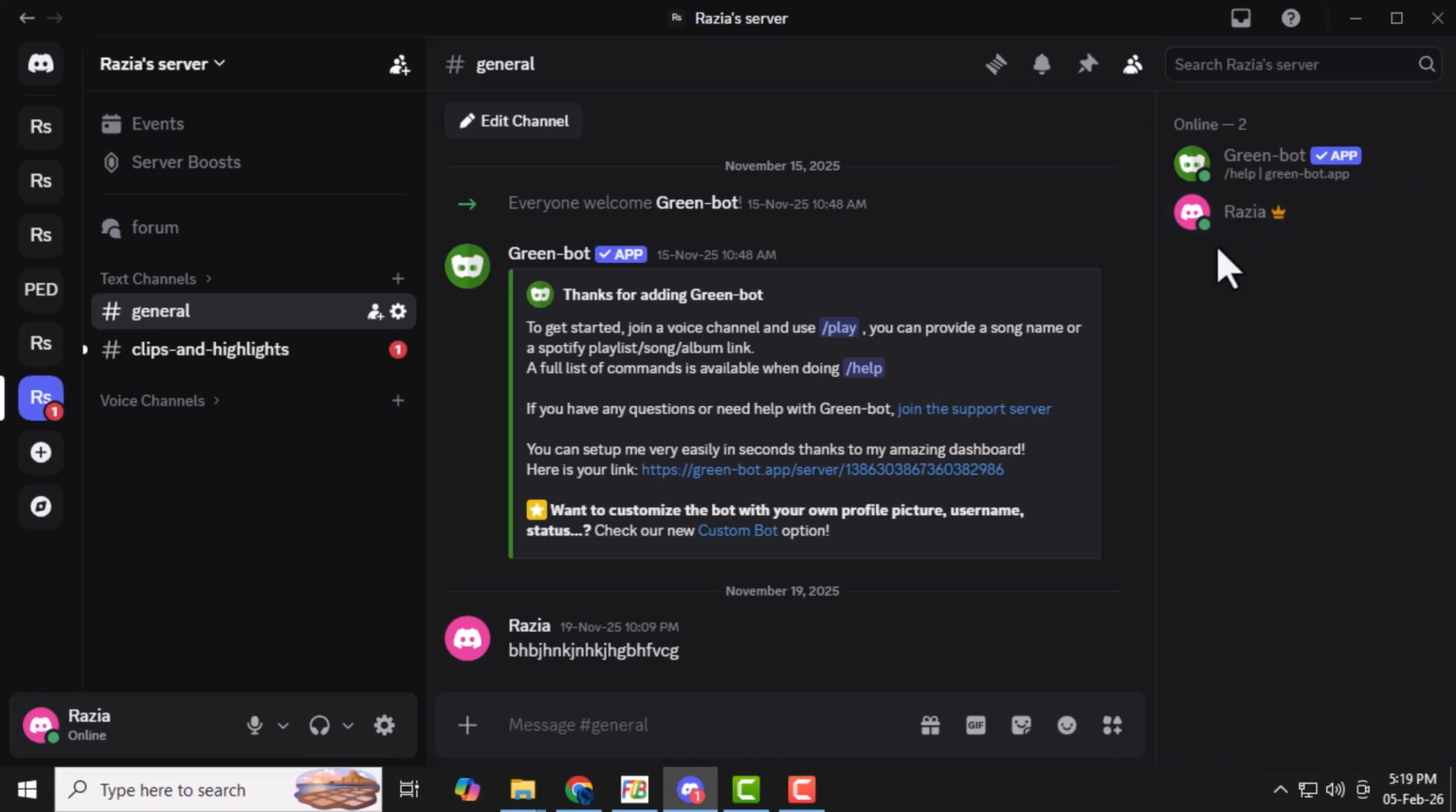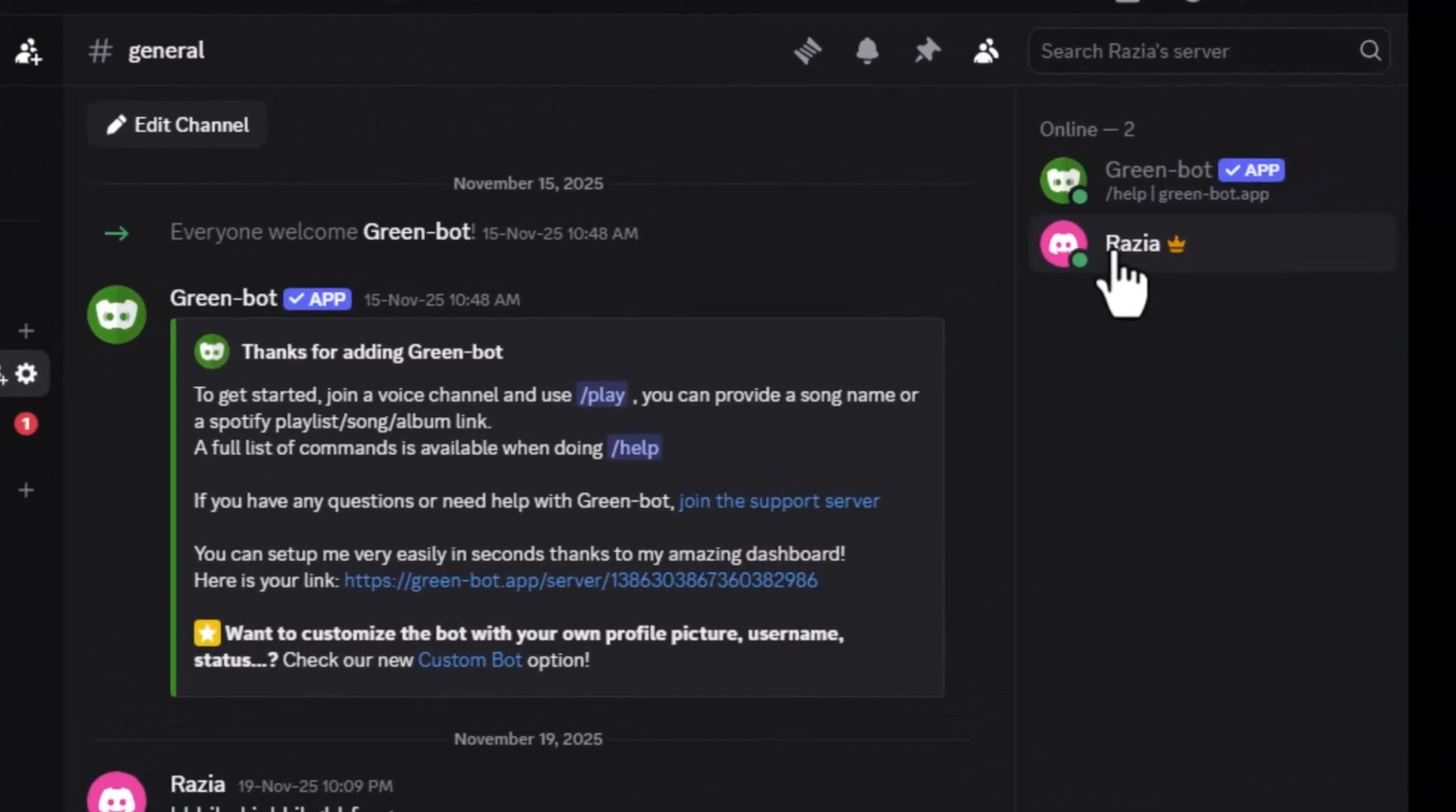Step 2. Find your name on the server user list. The user list is usually on the right side of the screen, and it shows all members currently in the server. Locating your name here is essential to access your server profile.